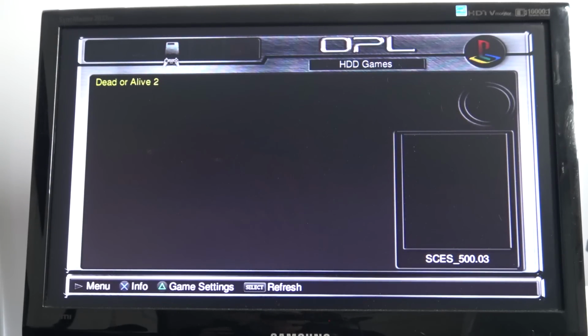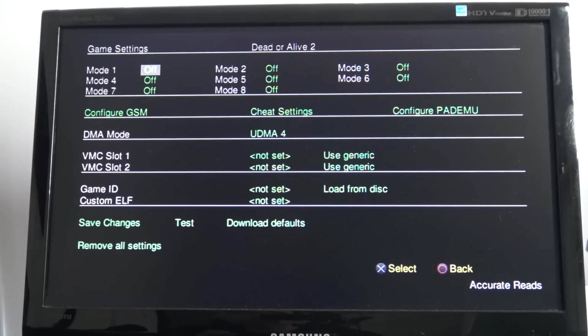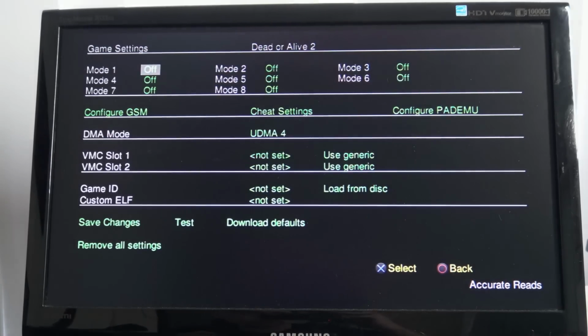Pressing triangle, you go to the game settings. Check the page of the OPL community if there are any problems. Sometimes you need to do a quick bit of modification, like putting the mode on and off. Some minor adjustments for basically skipping some parts or booting up. So when a game freezes or has issues with the intro, you can basically skip it. But there are things you need to configure, not with every game, because this game boots up without a hassle.